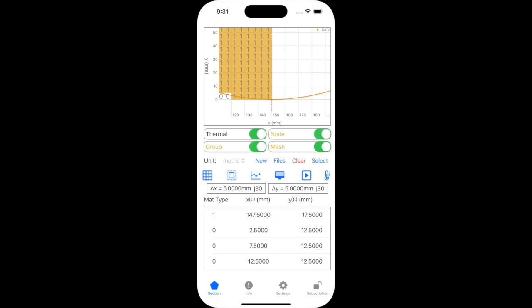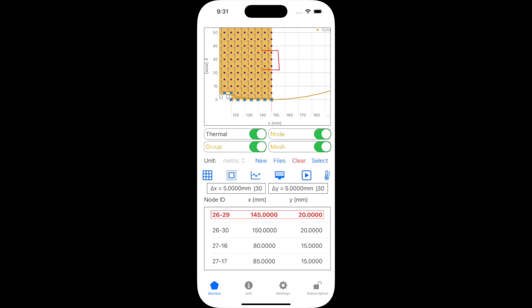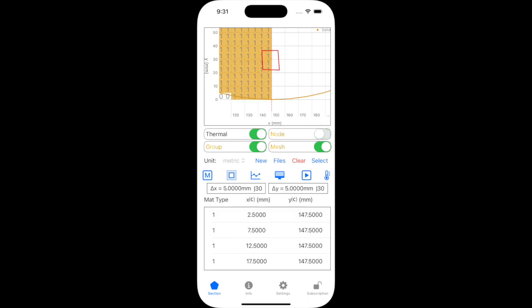To view the meshes better, toggle on node and double-tap the node text on the node toggle button to show the internal nodes. Close the select band by tapping select. To select the meshes, toggle off node and toggle on mesh and tap select.